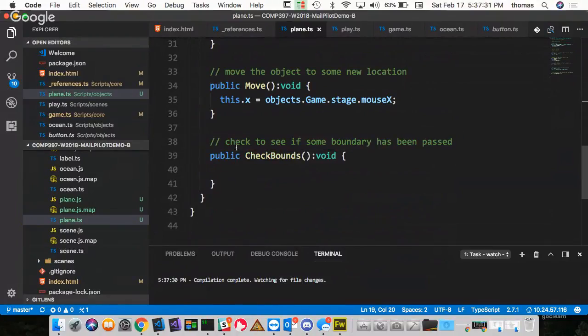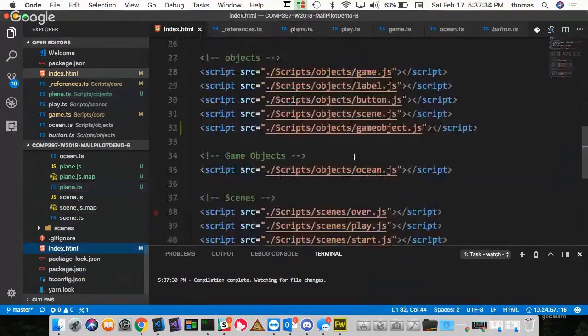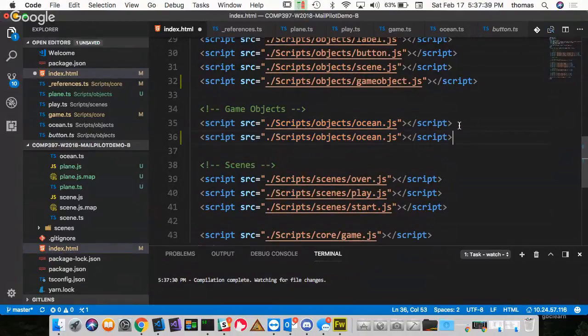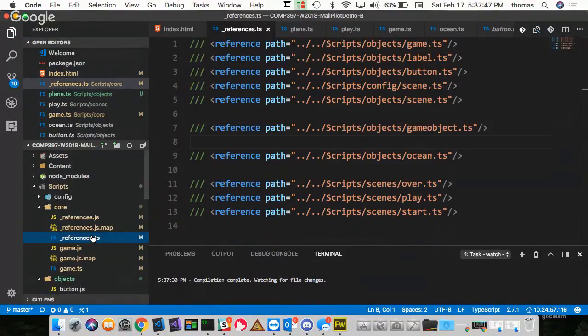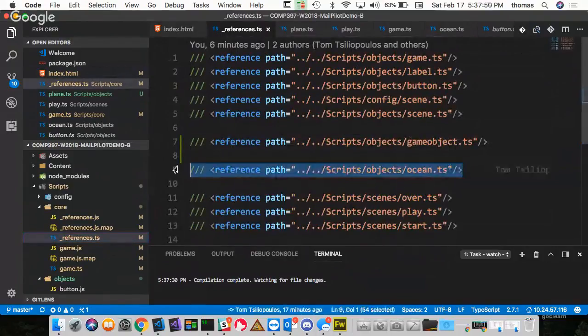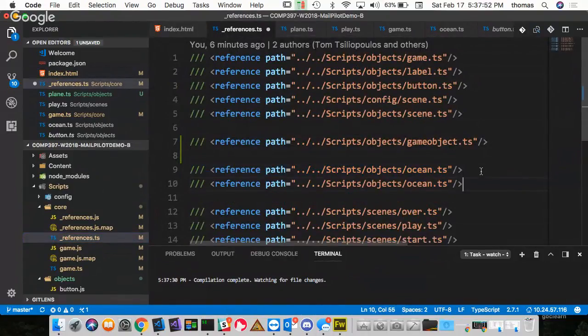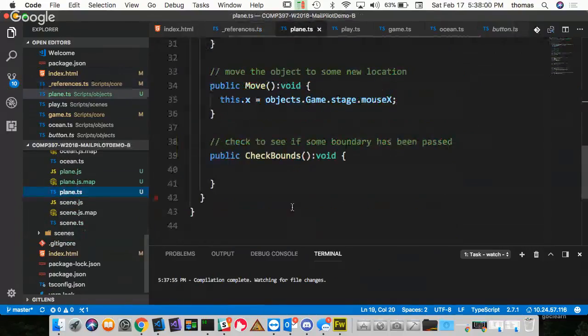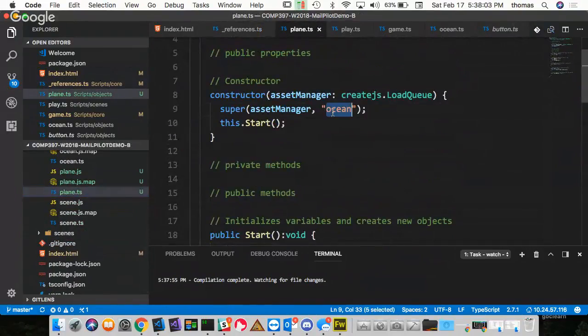Now we have to add my plane to the index.html as an object. So here's my ocean. I'm going to add my plane in there. Here's my plane.js. And I've got to do the same thing in my core references. So here's my ocean. Here's my plane.ts. And in my scene, one more thing I've got to check. I want to make sure that I said plane, not ocean. That's going to be really weird. There's no ocean moving around with my mouse. That's going to be really weird, right? So it's going to be my plane.